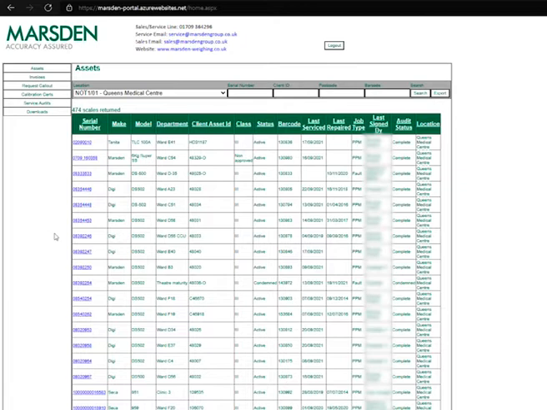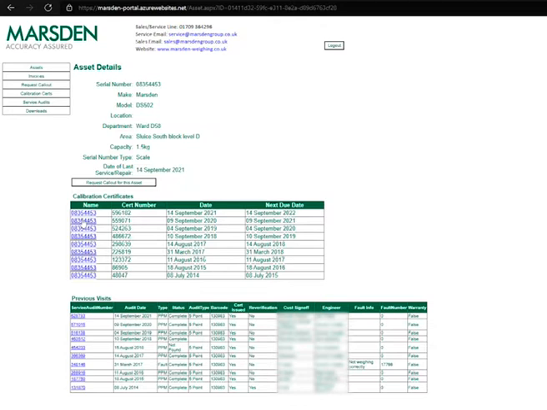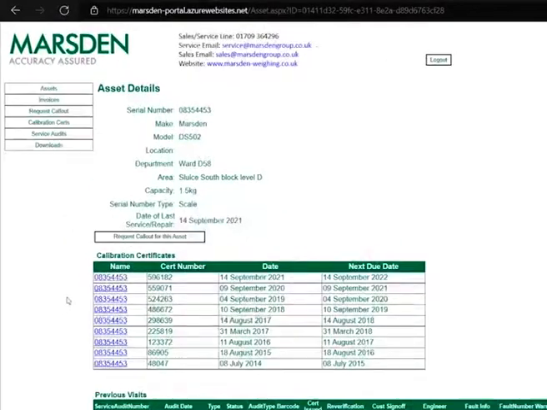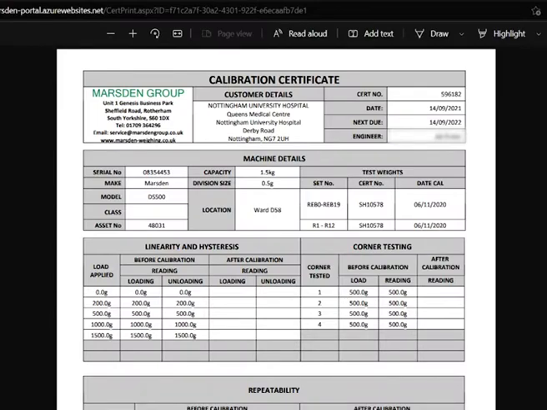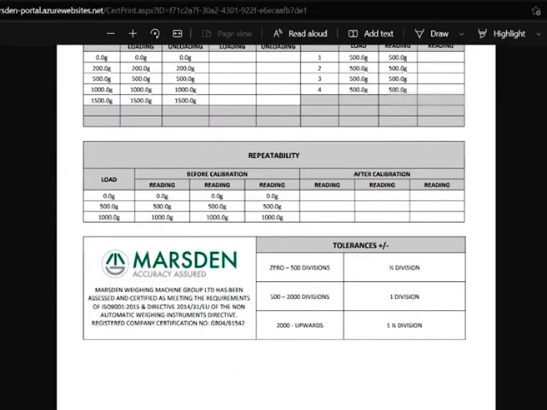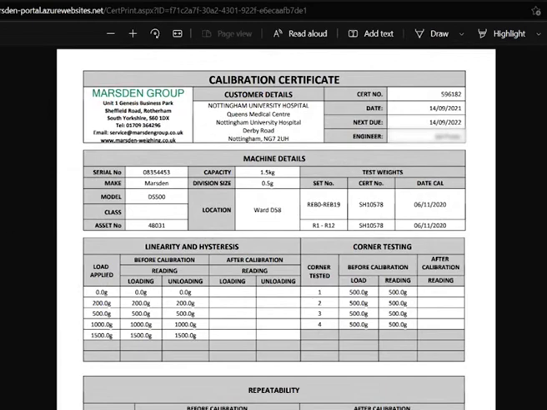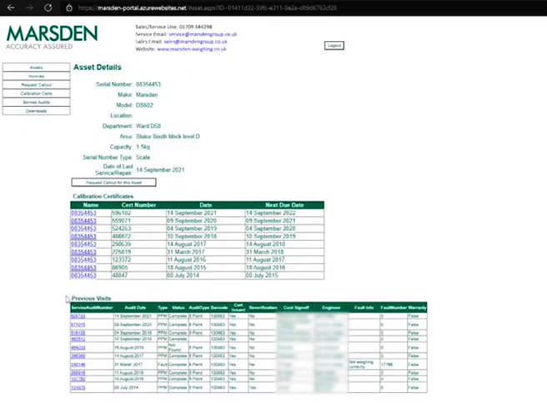Click on the serial number to find more details about the asset. This gives the full asset history, its full service record, and all calibration certificates issued. Click on the certificate number to download or print the calibration certificate. And click on the service number to download the full service report.